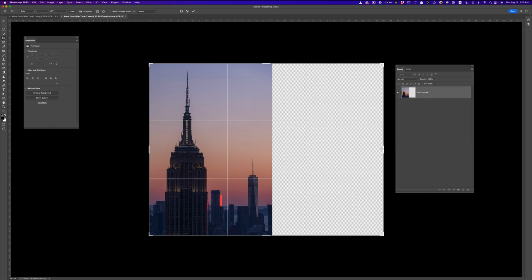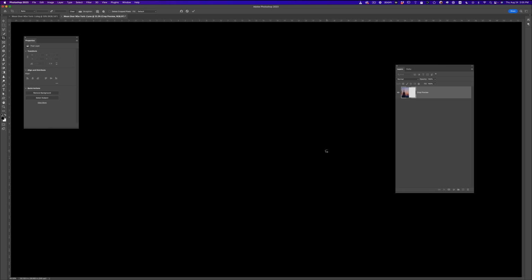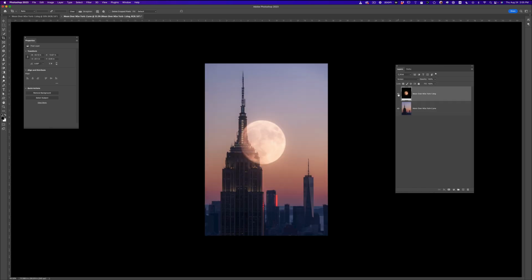Yeah. Oops, no, not that. That. Okay, that's what we want. Press enter. Okay, so here's our photo. The moon is ready to go here. But first, let's change the sky to really make the moon stand out.